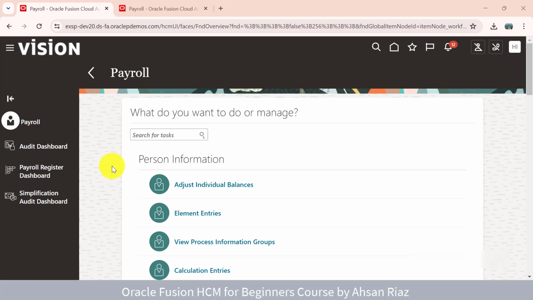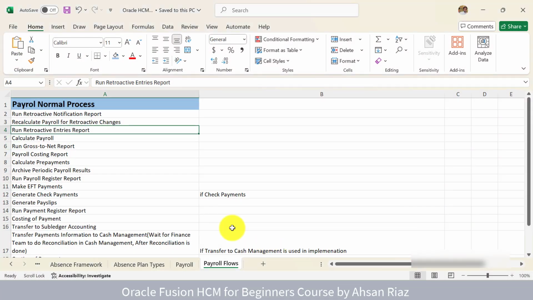So in this lecture we will start with the retroactive process, and we will understand what is retroactive, how retroactive processing is done in the Oracle Fusion HCM payroll. These are the most common processes that a payroll administrator or HR administrator will perform during the payroll period. Before doing anything, the payroll administrator will run and process the retroactive payroll entries. I will show you in this lecture how it's done and what is the purpose of retroactive.